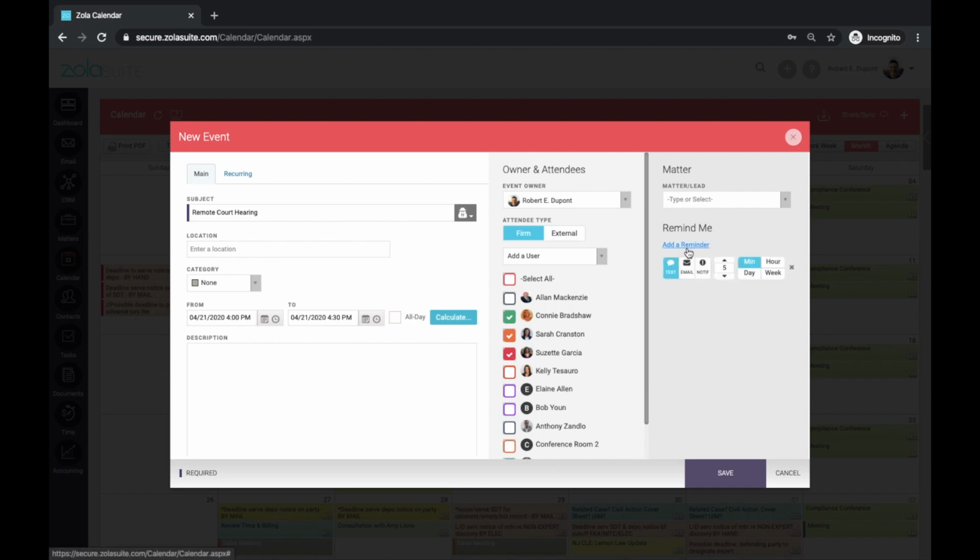So I can choose Remind Me. It's also going to remind these other users. And I can choose text, email, or a pop-up in Zola. Again, some of you may not be at your desks 24/7 or in the same way that you were before. Everything has kind of been uprooted in a lot of ways. So if you're more likely to have your cell phone on hand, choose the text option.